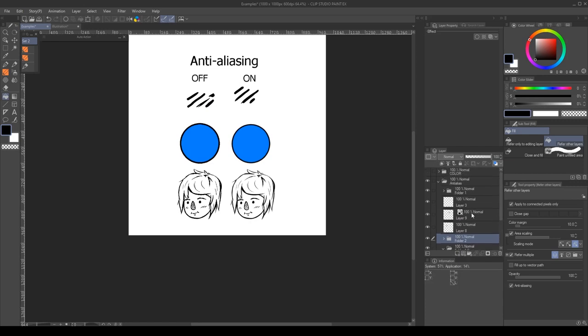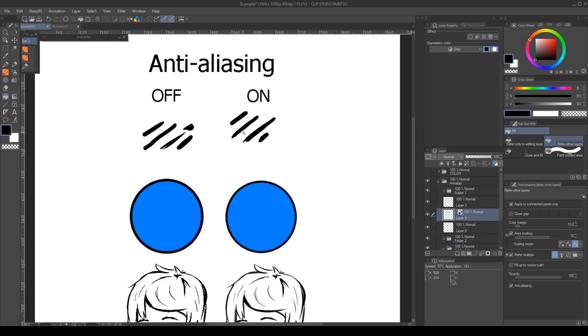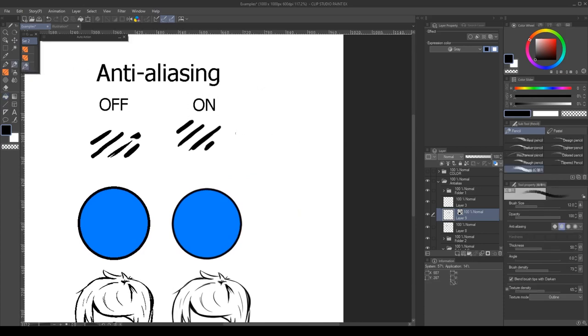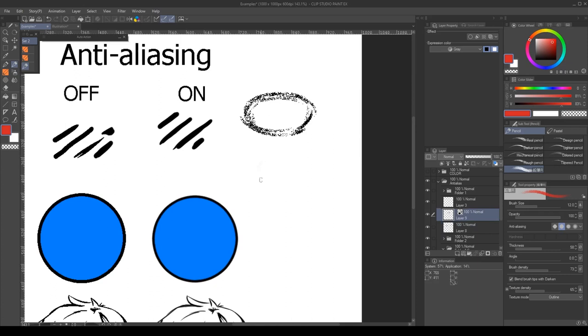Okay, so sometimes we want anti-aliasing. For example, I use anti-aliasing for sketching because I like to use a soft brush. And if we use a soft brush in monochrome, as you can see, it's really weird. So when I sketch, I use a gray or color layer and a soft brush like a pencil. This way I can sketch with a softer brush, with an analog feel, without worrying about the lines.